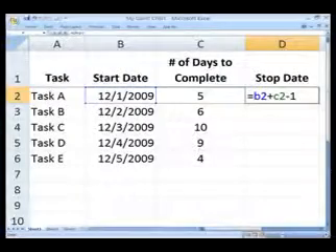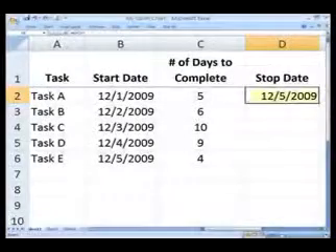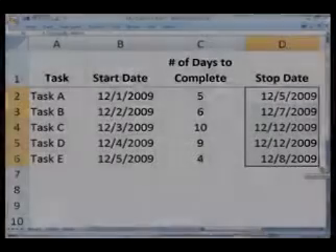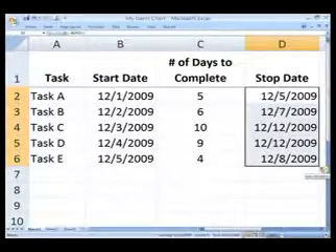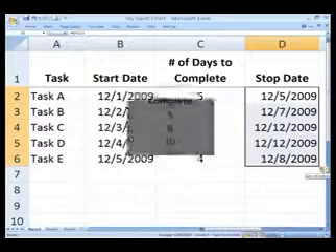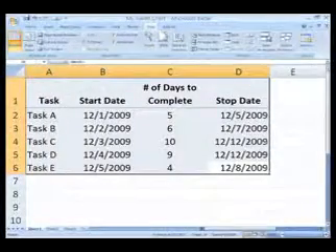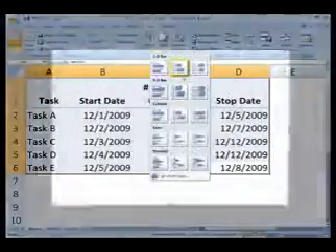In cell D2, enter the formula equals B2 plus C2 minus 1, press enter, and the stop date is calculated. Copy the formula all the way down the column. Now that our table's completed, we're ready to create the Gantt chart. Select the data in cells A1 through D6.